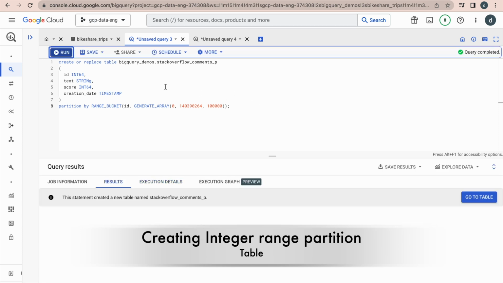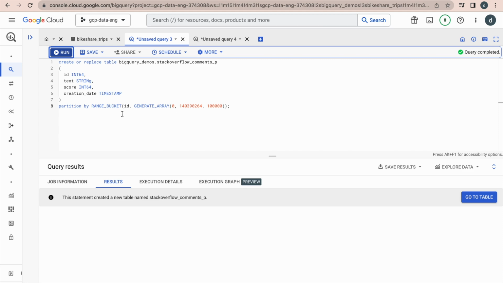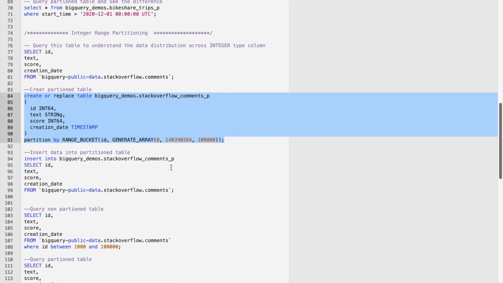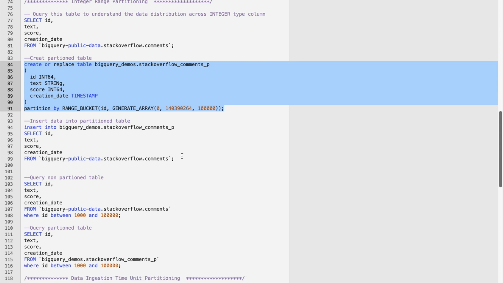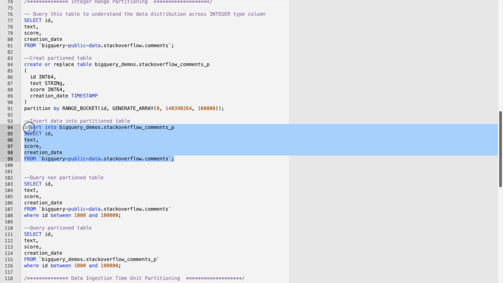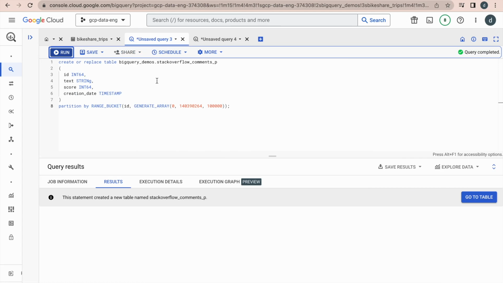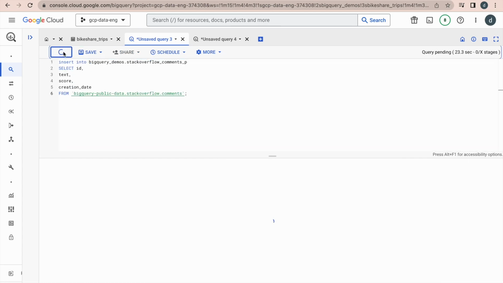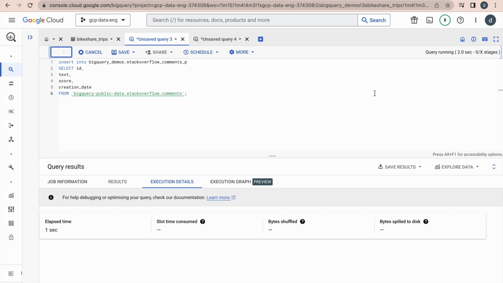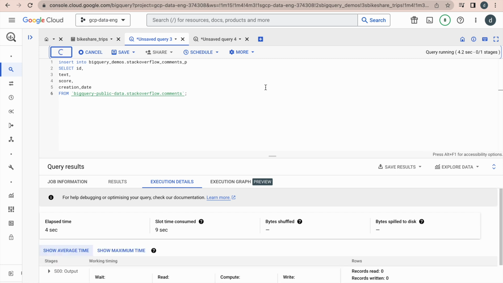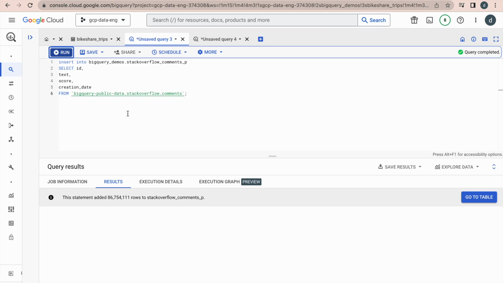That means we are going to create a partition table now, with the integer in partition. Okay, now this table has been created. What we'll do is try to insert some data into the partition table using the unpartitioned table data. This is the DML statement I'm using. See, it's going to insert 14.73 GB of data. Now it has inserted the data.